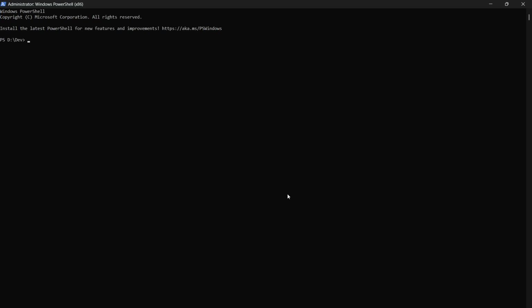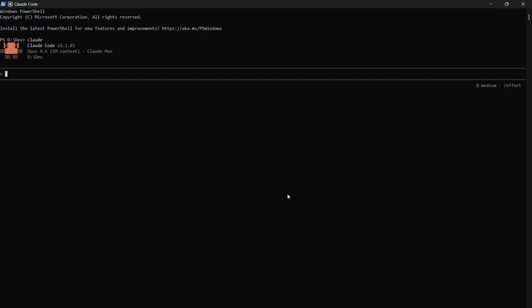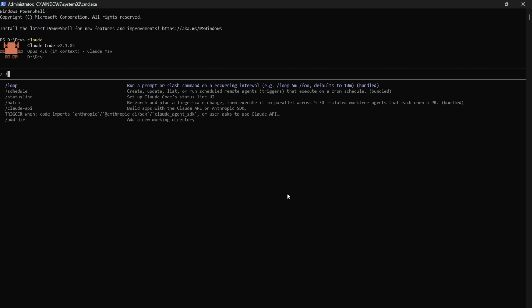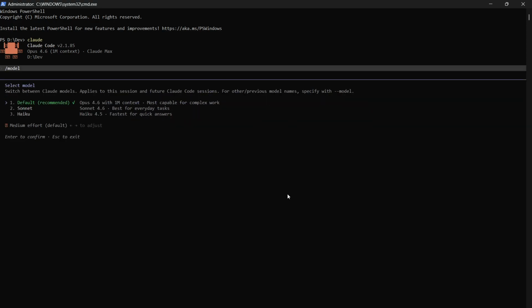So in order to start, the first thing that we're going to do is simply launch our Claude Code CLI by typing in the Claude command. And once our Claude Code launches, we're going to simply type in a forward slash and then type in model. Now hit the enter button, and from here you can choose between any model. So currently you can see that it is set to default, so this means it is using Opus 4.6.